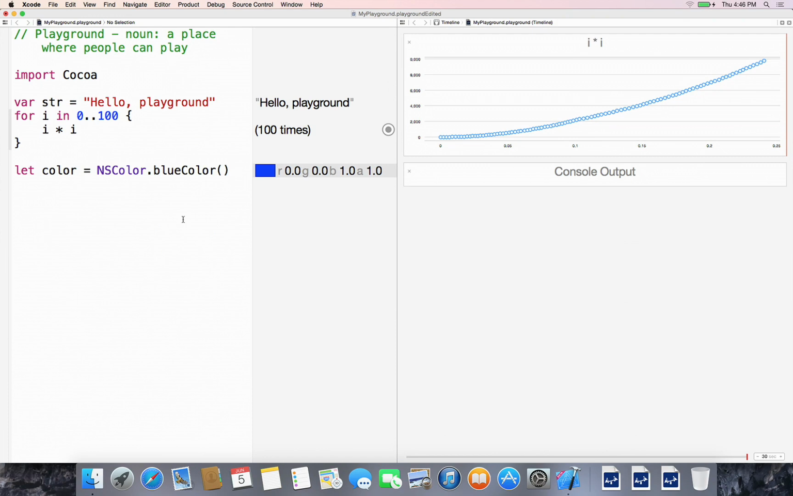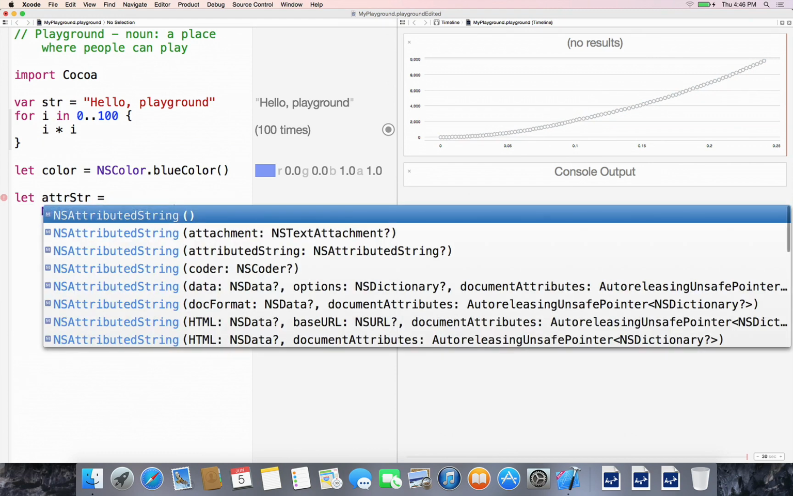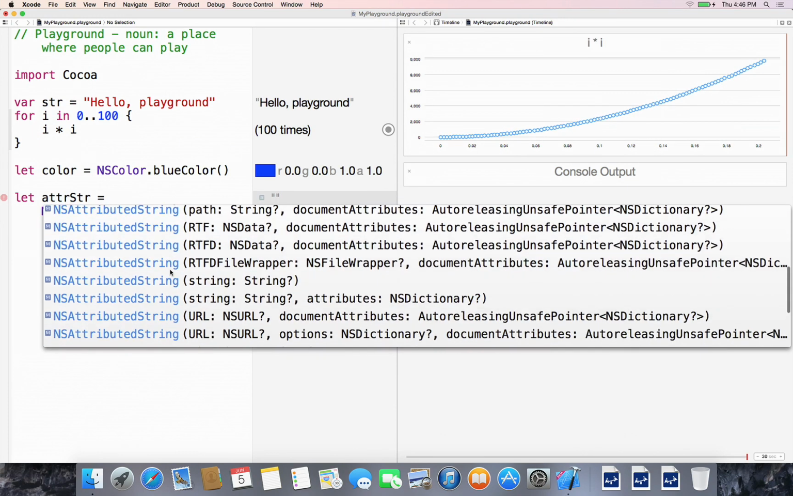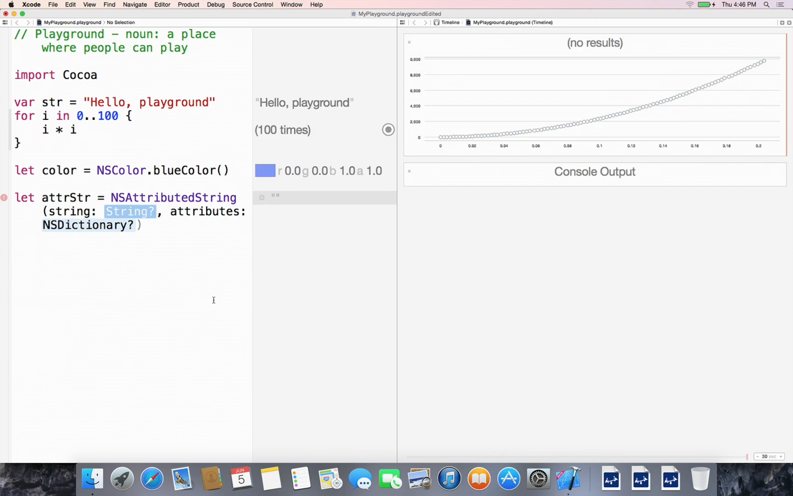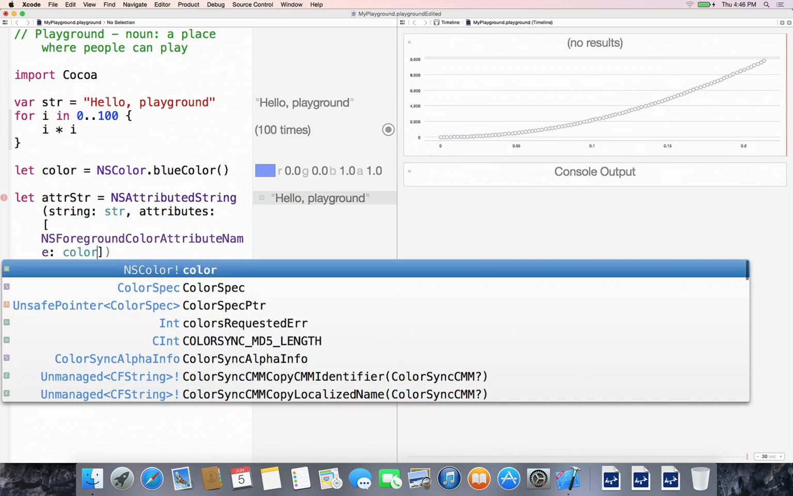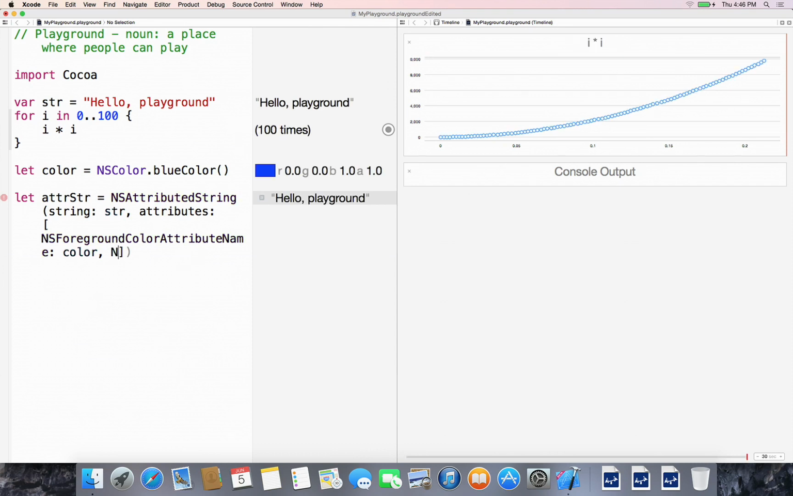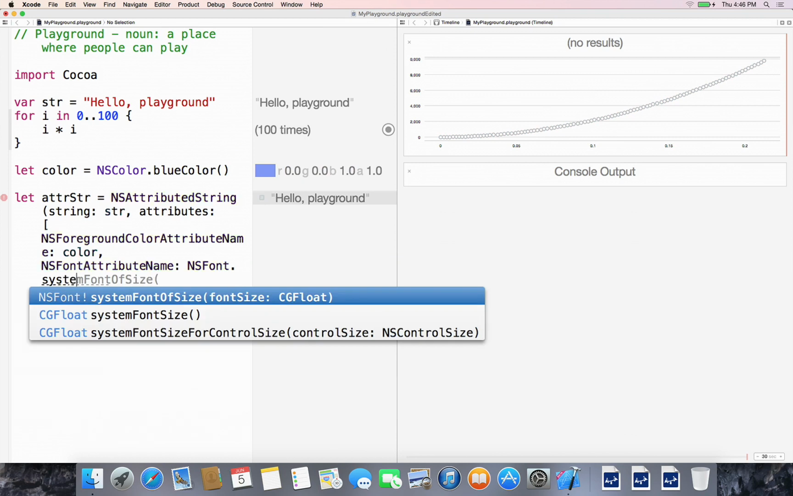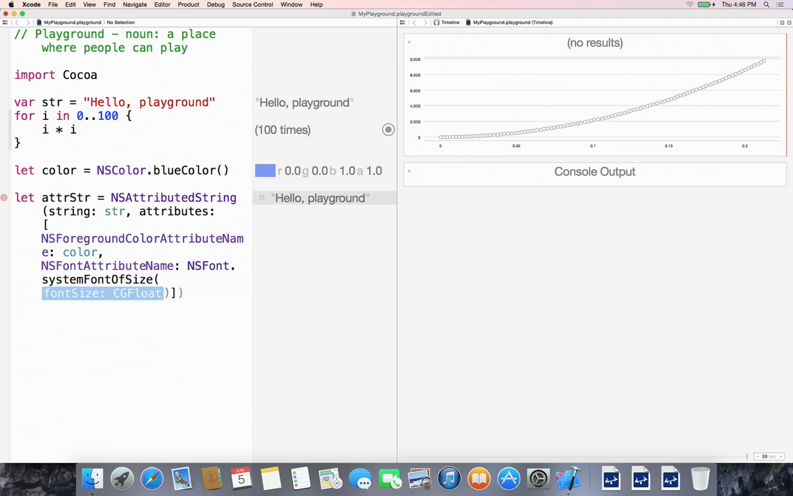So I can take this color and let's create an attributed string using it. So I'll say let attributedString equals NSAttributedString, and we'll pass it the string and an attributes dictionary. So we'll use the string we already have, and we'll create a dictionary. So here I'll say NSForegroundColorAttributeName, and we'll pass it the color we have. And then I'll say NSFontAttributeName. And I'll just pass it a font. So I'll say NSFont.systemFontOfSize, and then let's go with something fairly big. So let's just put in 42. See what that looks like.